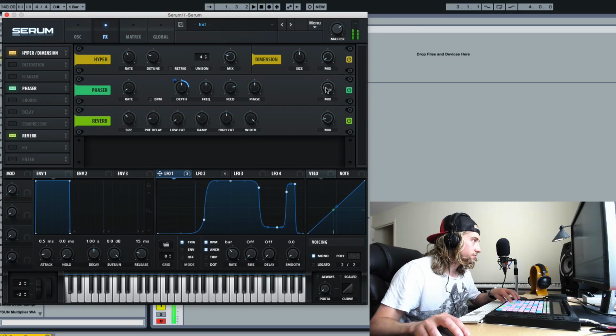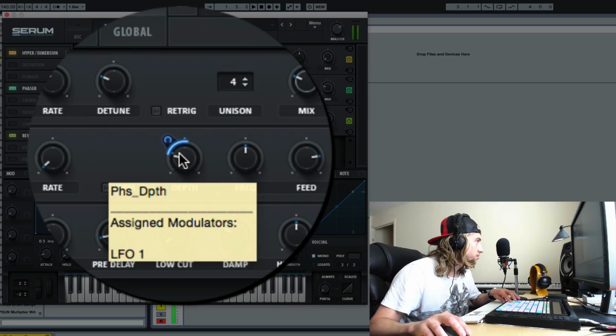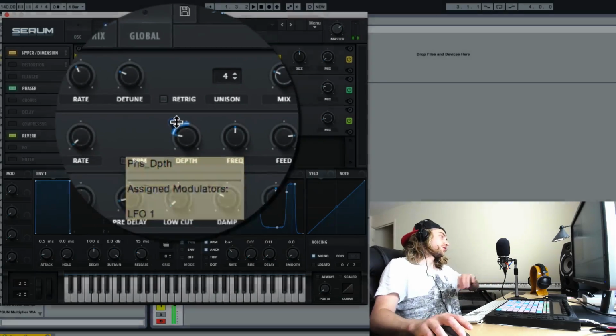And then we'll ease back on the mix a lot. You see this little dot of the depth moving around? Super dope. So there you go.